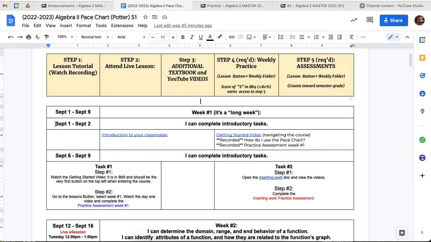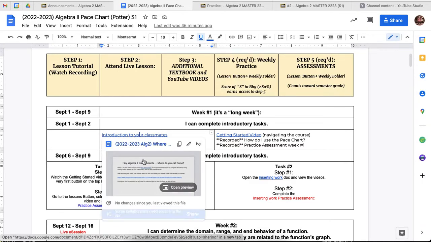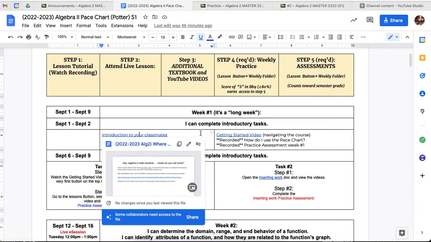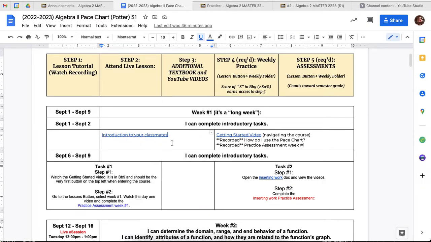During the Thursday and Friday, September 1st and 2nd, I would like you to complete this activity, Introduction to Your Classmates. For detailed information about what this activity is, you can click on that hyperlink and go through the instructions on the Google document, and that will help introduce you to the class, as I have introduced myself to the class. And then during week 2, during our first live session, we'll go over your contributions to that activity.